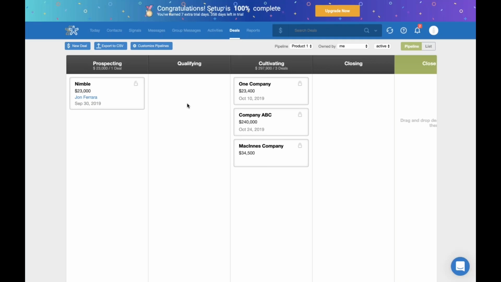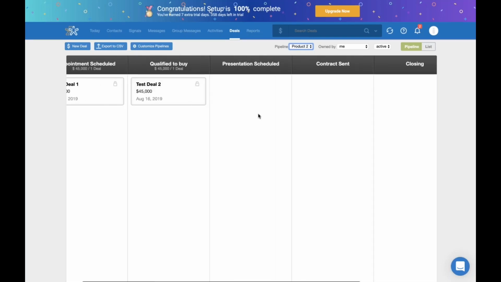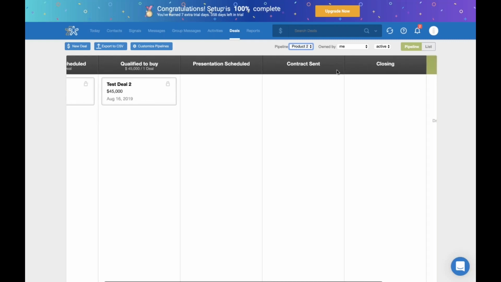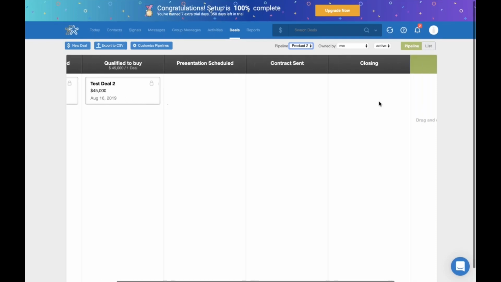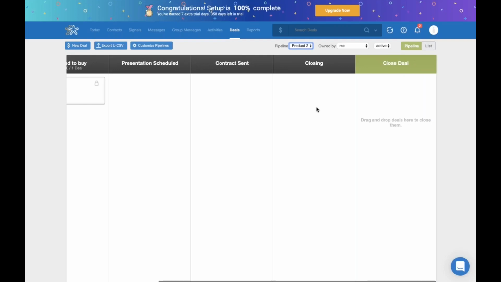So that's one way. Many of our customers actually go a little different route, and they like to specify the columns for each of the activities. Basically, for each activity they take with the prospect, they create a column. So they would have appointments scheduled, qualified to buy, presentation scheduled, contract sent, and then they might be in the stage called closing, and then they would move it into the stage where Nimble will ask you, when you close the deal, if you won it or if you lost it.